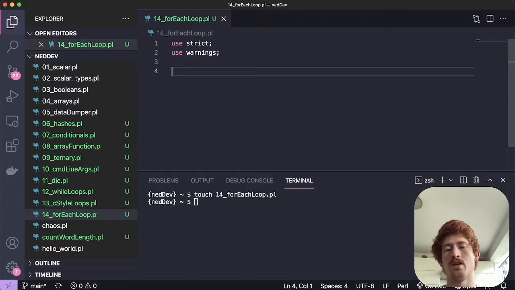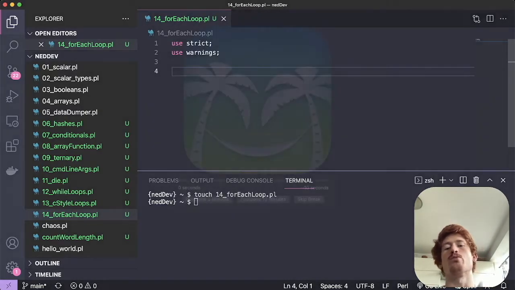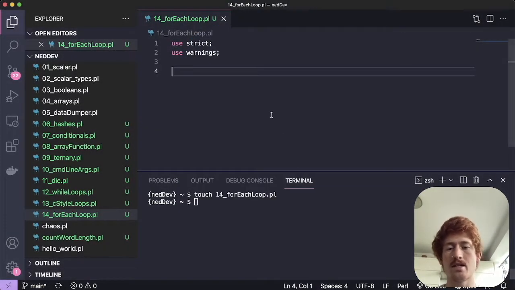Right, so what a foreach loop does is, instead of a C-style loop where you declare a variable and then set the parameter for it to stop and the increment by which it goes up, in a foreach loop you supply an array and it works through that array from element to element, from start to finish.